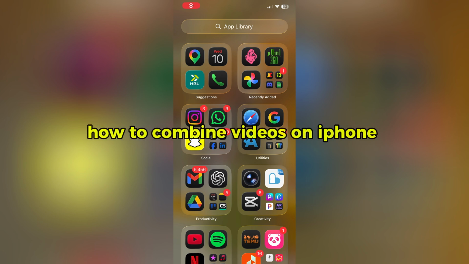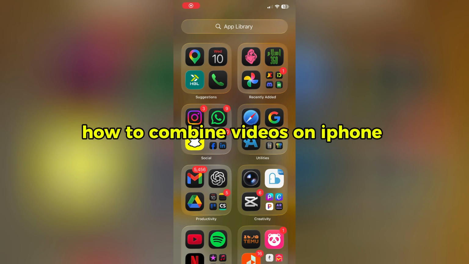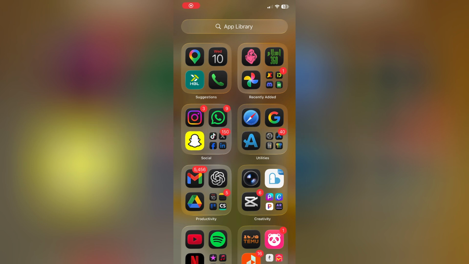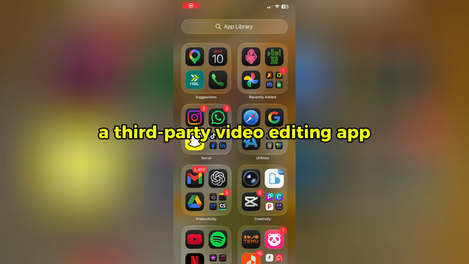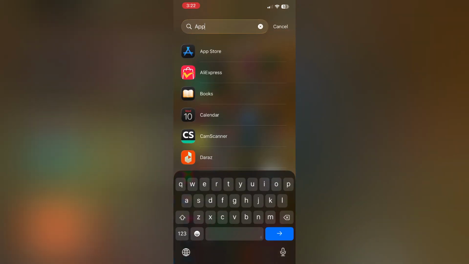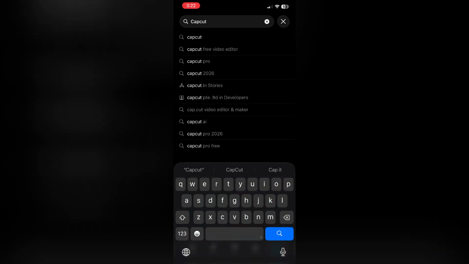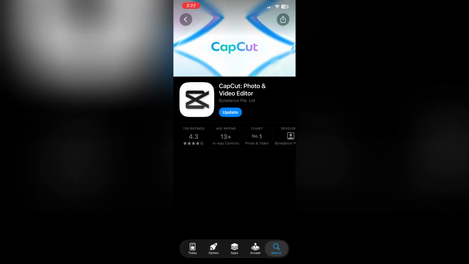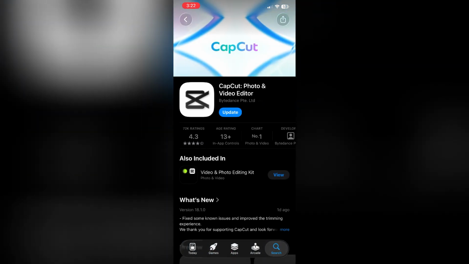Today, we will learn how to combine videos on your iPhone so you can merge multiple clips into a single video using a simple editing app. To do this, you will need a third-party app. Go to the App Store and install the mobile app CapCut if you do not already have it on your iPhone. So, let's get started.